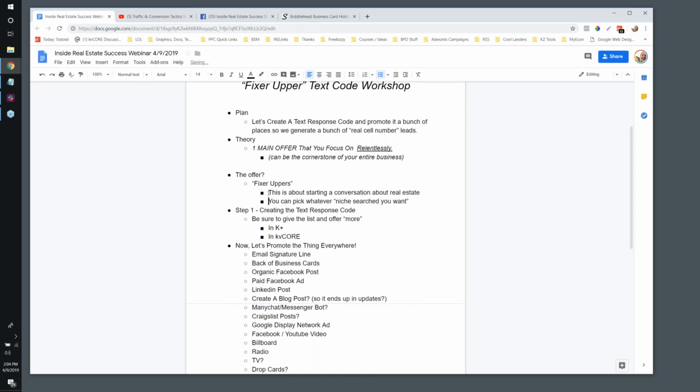And the actual tool here, the text response codes, is a great way to get into conversation, because in order for somebody to text you to the code that we're about to create, they have to do it from their cell number. So you're going to get the person's cell number, which gives you the option to text them or call them. And we all know we're holding our phones all day long. It's a great way to generate conversations.